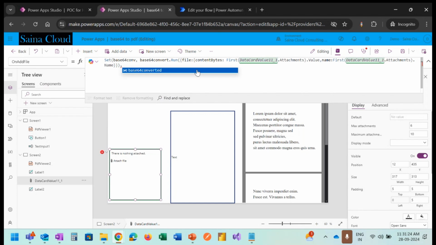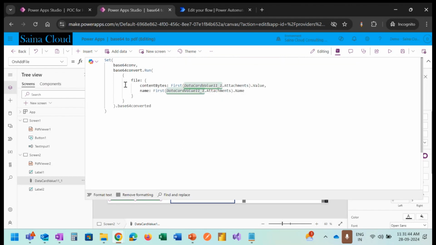Dot base64 converted is the output action which is coming from Power Automate. As you might have seen in my third step in Power Automate, I've specified it to return it back, right? So for that, we give it as dot base64 converted, and I close the bracket. Okay, I'll format the text, and now you'll get to know in a neat manner.